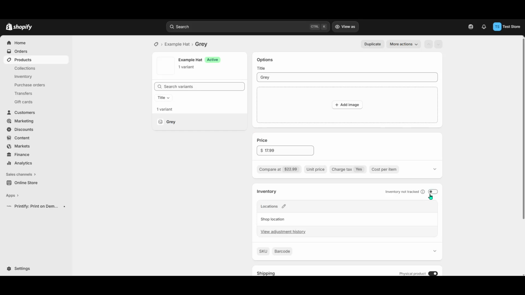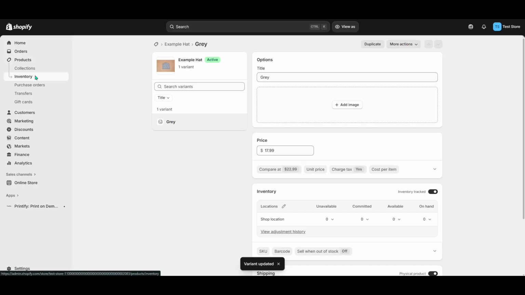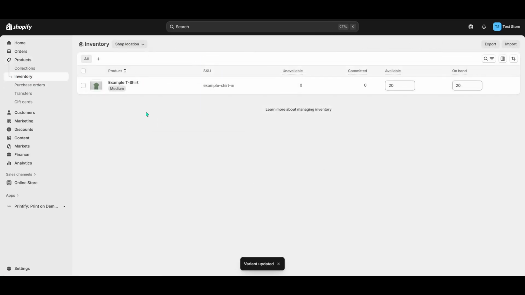Enabling this means Shopify will automatically track the inventory as sales happen and as you make additions or deductions. It keeps everything organized and saves you time down the road. Once you've got that set up, remember to click the Save button. This ensures your changes are applied and that you don't have to redo any of this. And there you go. That's all there is to it.